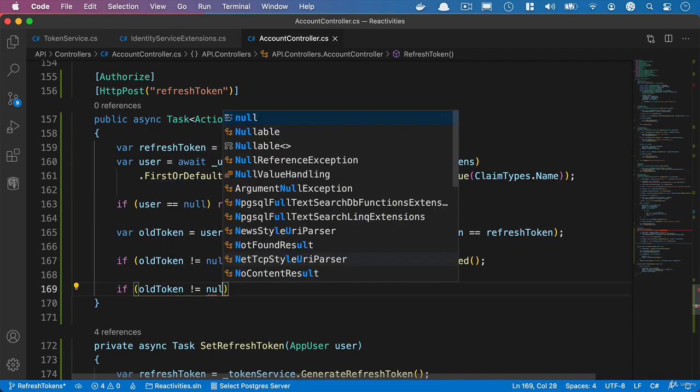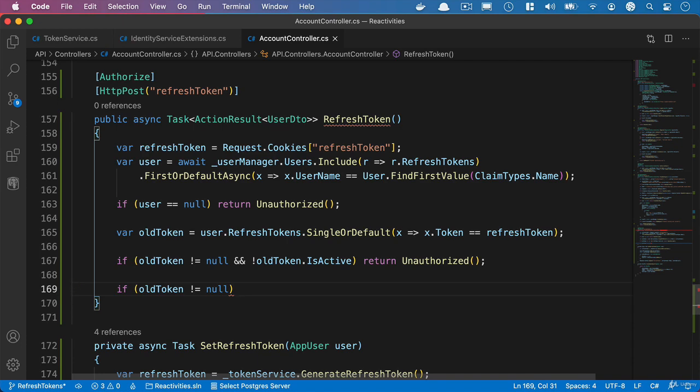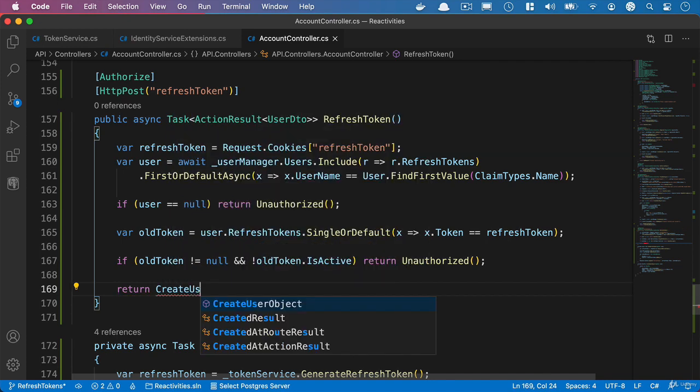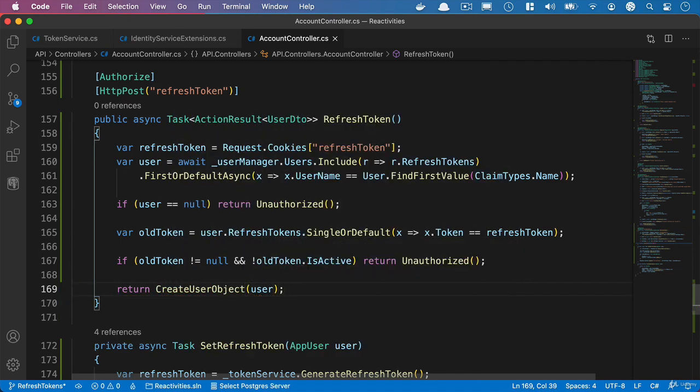And if the old token is not equal to null, then we're going to replace this token with a new one. So we're going to say oldToken.Revoked equals DateTime.UtcNow. And if they get this far, then we know that their refresh token is active. So what we can do is return, and we're going to say CreateUserObject and pass in the user, which is going to give them a new JWT, and they'll be able to continue on using the application. So what we'll do next is we'll take a look at our functionality in Postman to make sure everything works as we would expect it to.